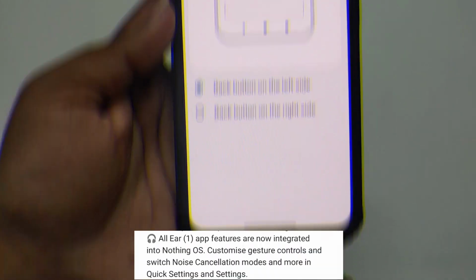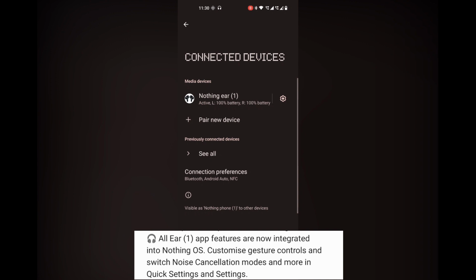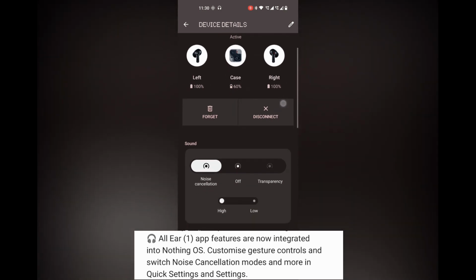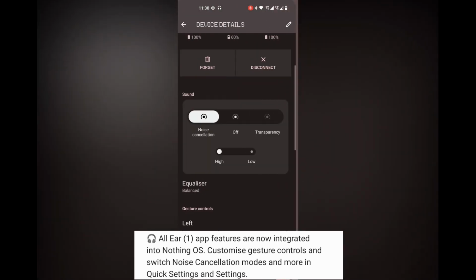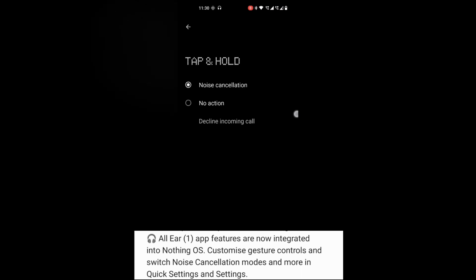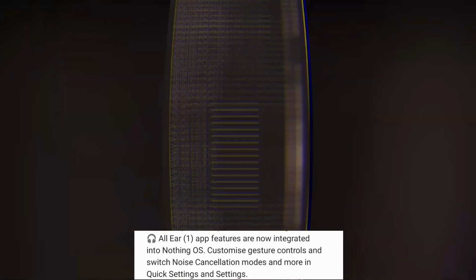Now the second new feature is about the Ear 1 app. The Ear 1 app features are now integrated into the OS directly, so there is no need to install the app separately. As you can see, we can see all the features of the Nothing earbuds inside the Bluetooth settings, and from here only we can directly toggle on and off the noise cancellation, equalizer, and even set the gestures of the Nothing earbuds. This is a good thing that they are doing, so that we can use the Nothing products directly and quickly with the phone by using the ecosystem that they have built right now.